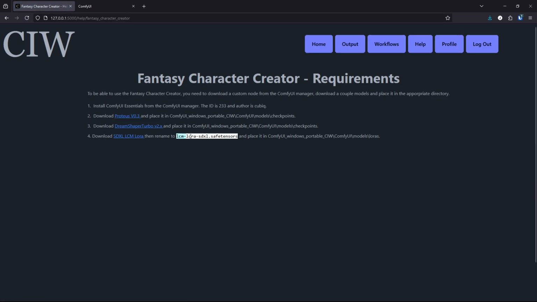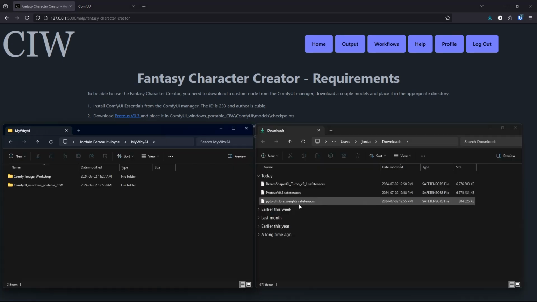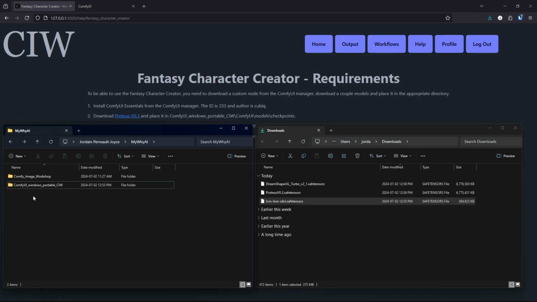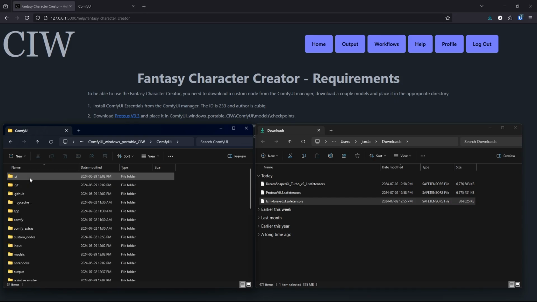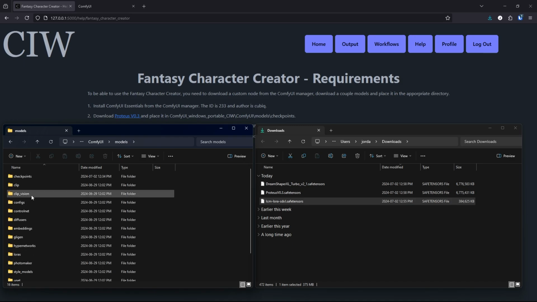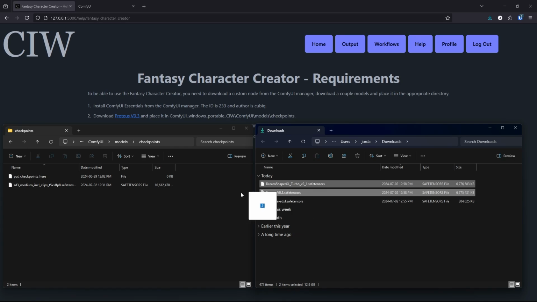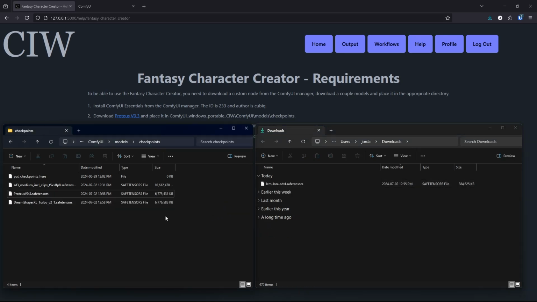I'll copy this here, and I will rename this file. We will put the Dream Shaper and Proteus in the checkpoints folder. And we will put the LCM LoRa in the LoRa folder.